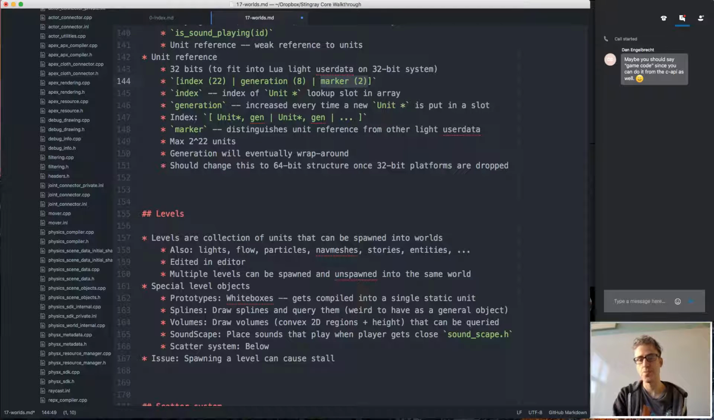And by doing that, when we get light user data from Lua, we can check, well, what's the pattern in the last 2 bits? If it's 0, 1, then we know, oh, this is a unit reference, it's not an actual pointer. But if it's 0, 0, we know, oh, it's an actual pointer.